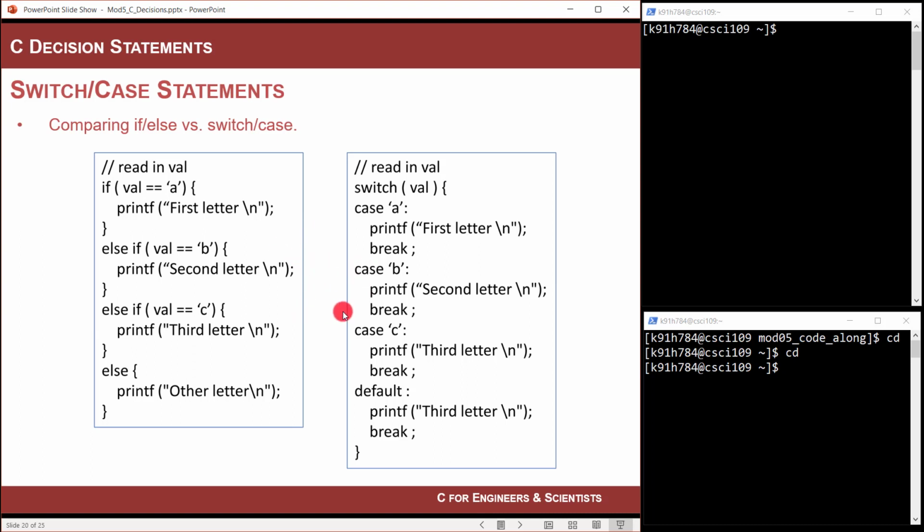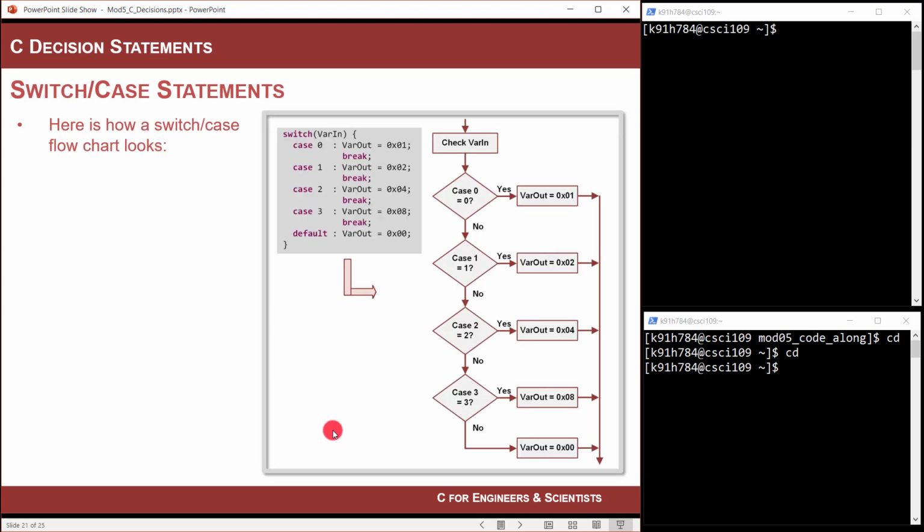And then otherwise, if that's not true, it'll go to the third case, check that. If it's true, print that and break. And then otherwise, if none of these are true, it'll go to default and break. Okay, so that's how these two are equivalent. It should be noted that if it's false and you don't want to do anything in the default stage, you can just say default break and nothing will happen. It will just exit the switch.